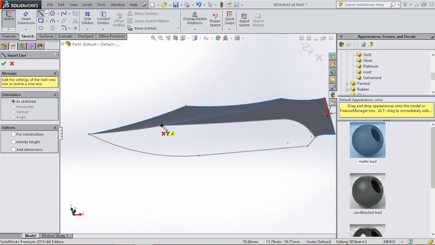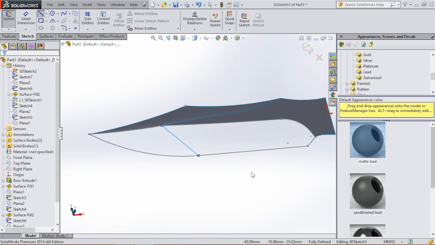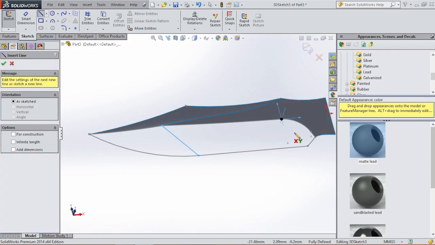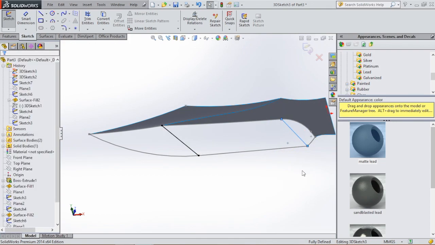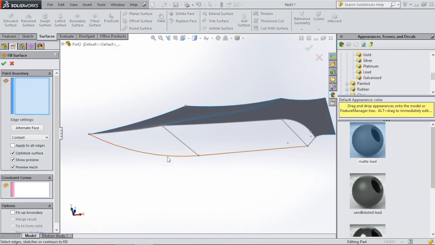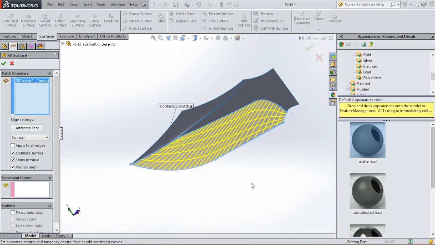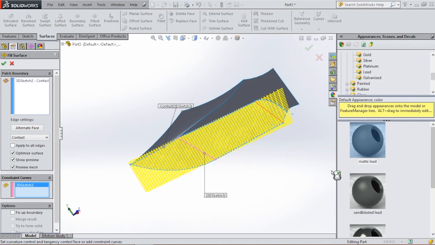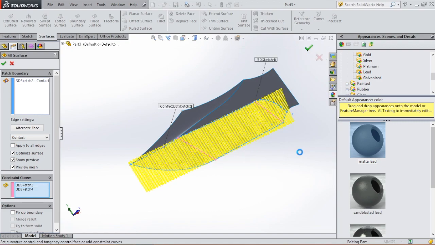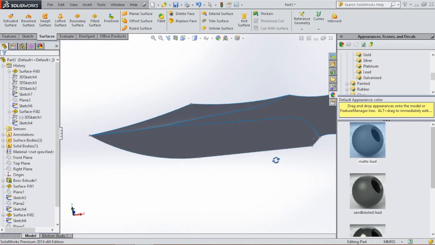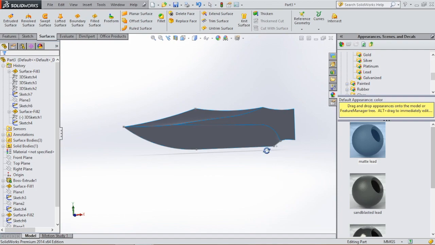Let's go to 3D sketch and draw a line over here. Leave this sketch. We're gonna make another 3D sketch and draw a line over here. Then we're going to surfaces, filled surface, select our profile, and then select this guide curve and this guide curve. Click OK. And then we have our three surfaces.